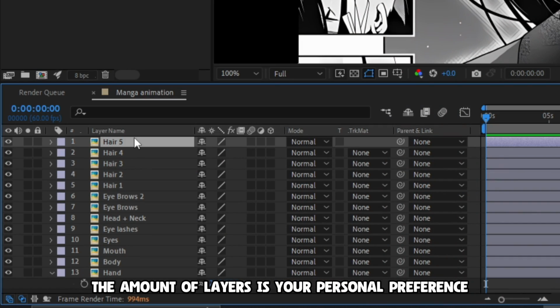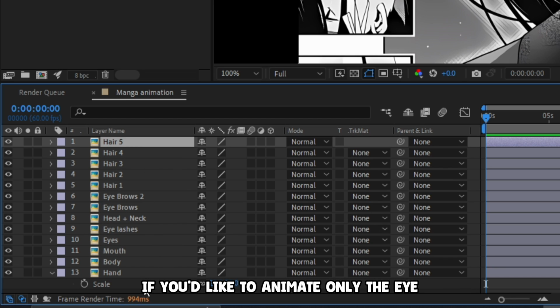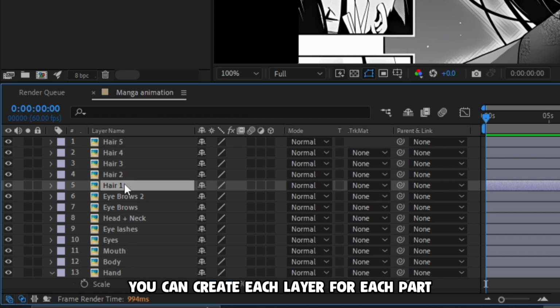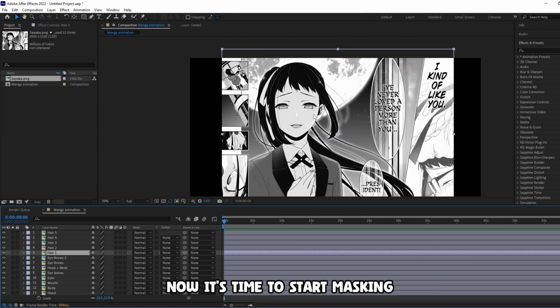Here are my layers. The amount of layers is your personal preference. If you'd like to animate only the eye, you may have only one single layer named eye. If you'd like to animate all the parts like me, you can create a layer for each part. Now it's time to start masking.